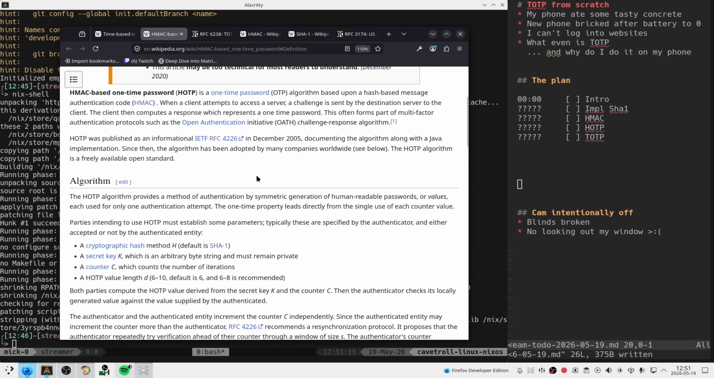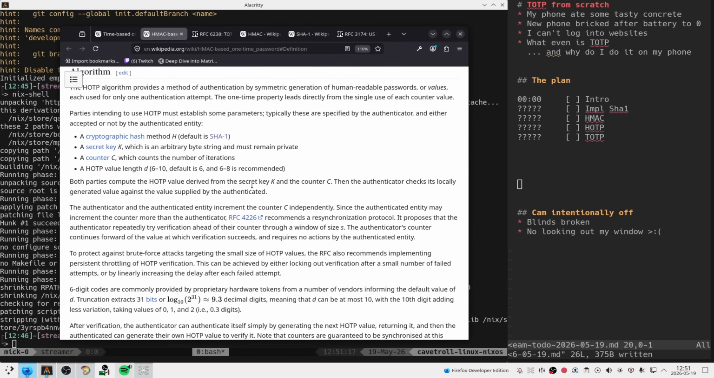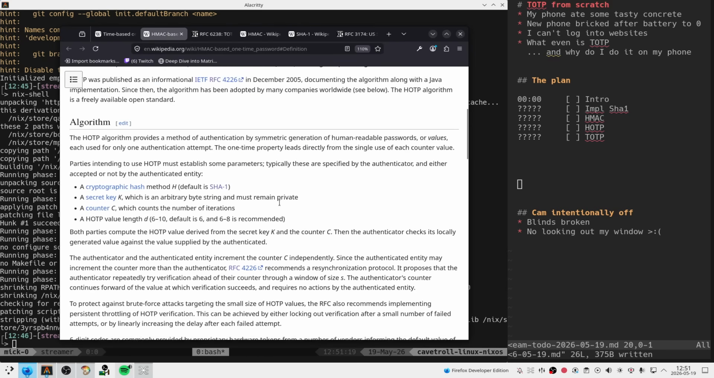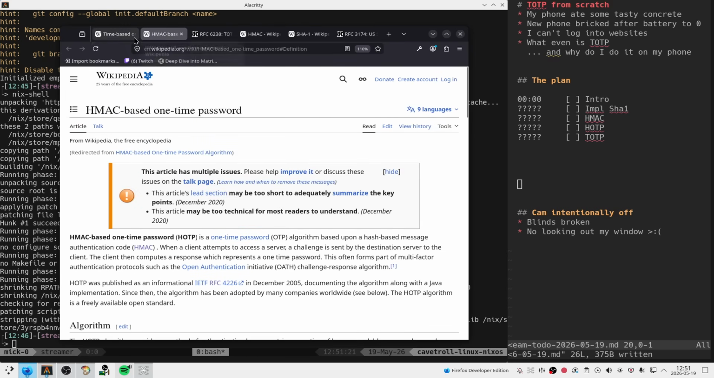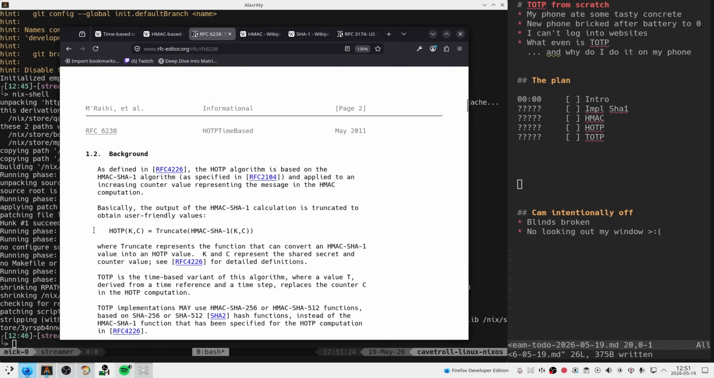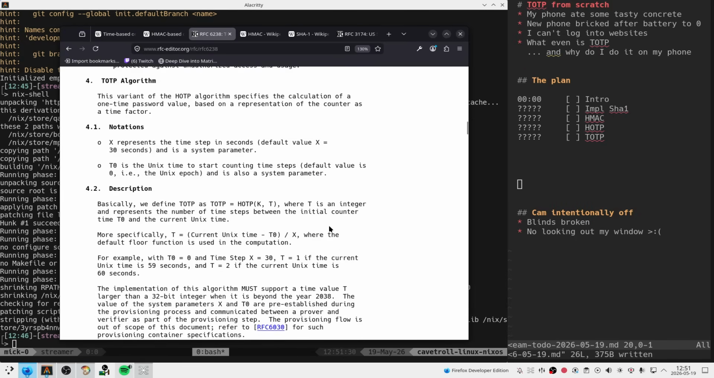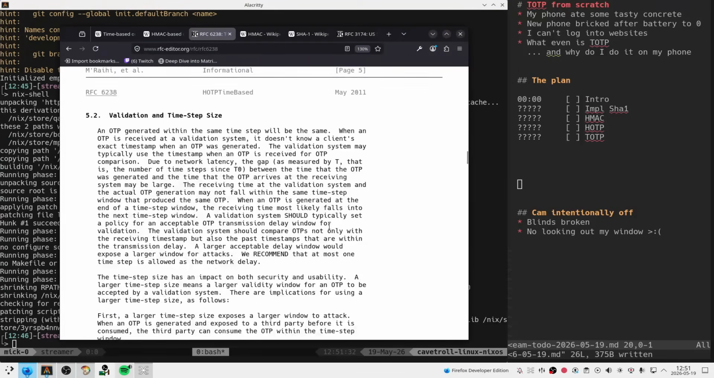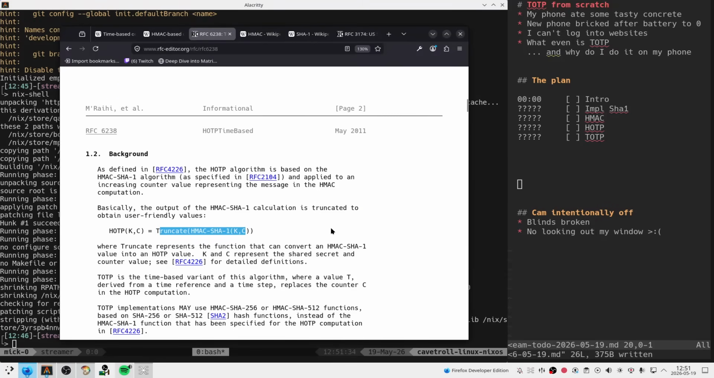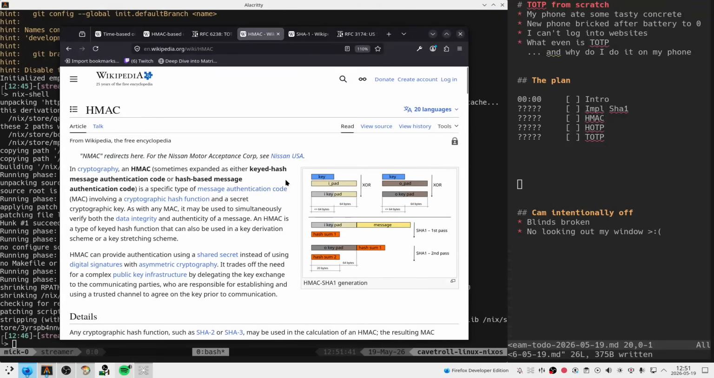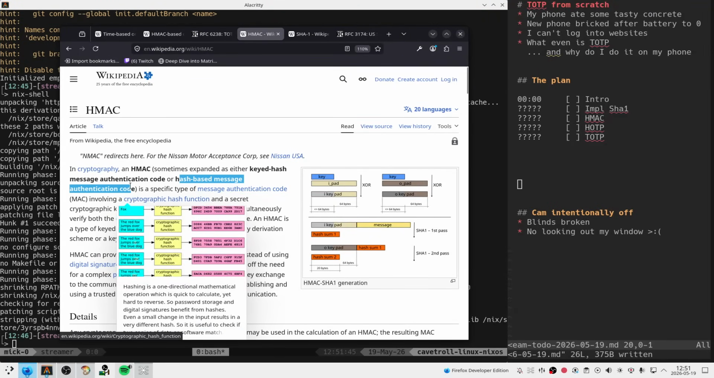And I believe what they're doing here is probably incorrect in some way because I haven't really read this part yet. But my understanding is that by doing this mathematical operation where you truncate, actually hold on, is it actually SHA-1 or is TOTP SHA-256? I don't know, we'll get there. But by doing this operation, you are doing something called an HMAC, which is a hash-based message authentication code.